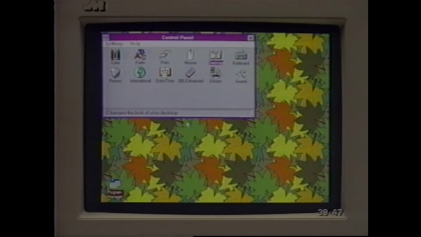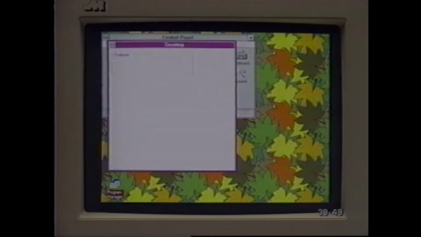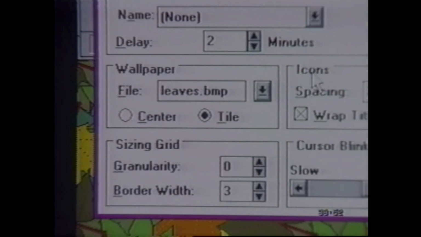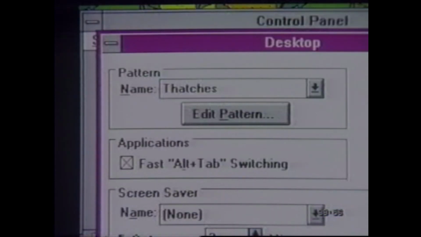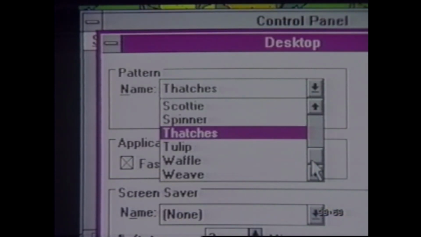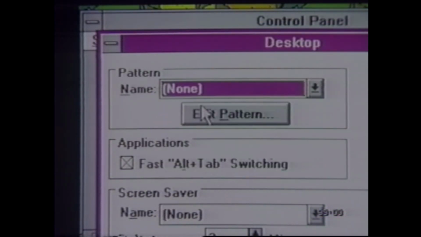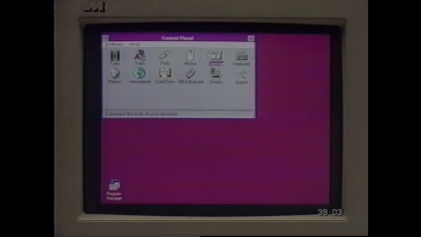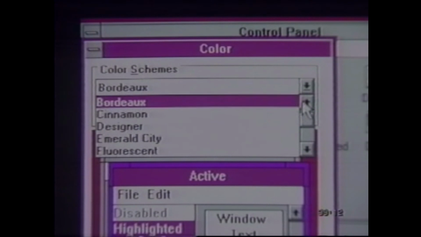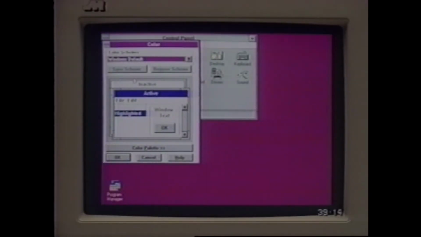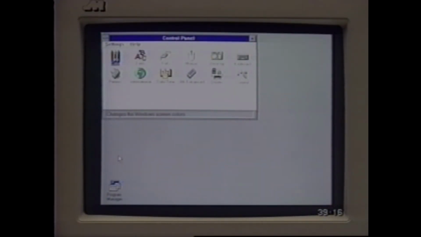First, we display the control panel window again and reopen the desktop dialog box. We change the wallpaper selection back to the default setting, None. Then we do the same to the pattern setting. When we click on OK, the wallpaper and pattern are gone. Now to change the color scheme back, we open the Color dialog box. We display the color scheme list and select the Windows default setting. Then we click on OK. Our color scheme is reset.